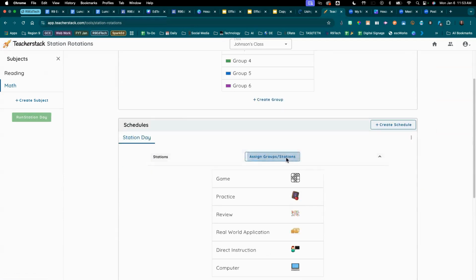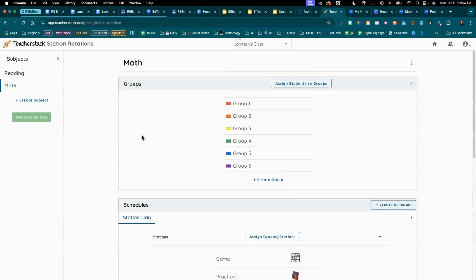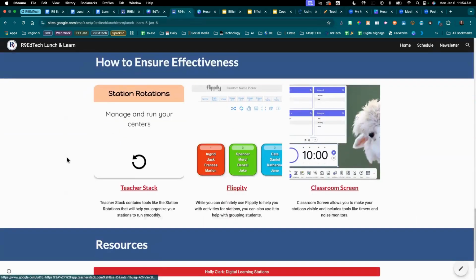In the same way, you can also do the same thing with the stations themselves. So if you wanted to start with a certain group, maybe your direct instruction section, you could do that so that you ensure that you're differentiating that instruction for them. But I thought this tool was pretty robust. And we have a couple more for you.